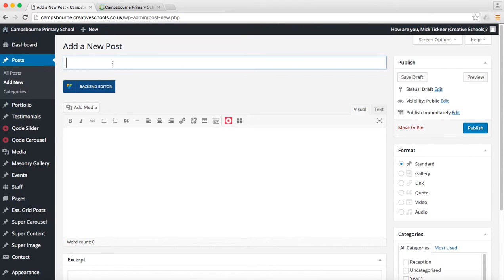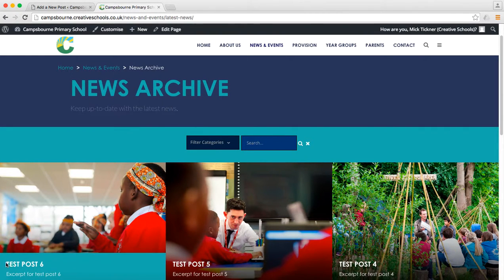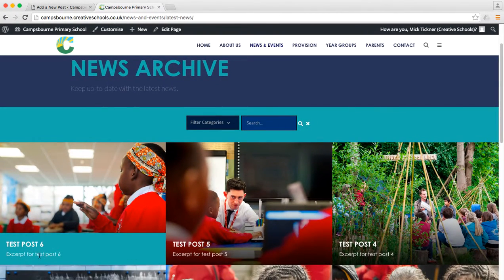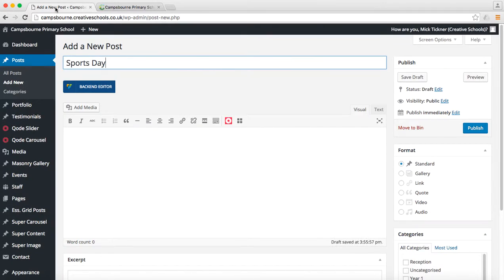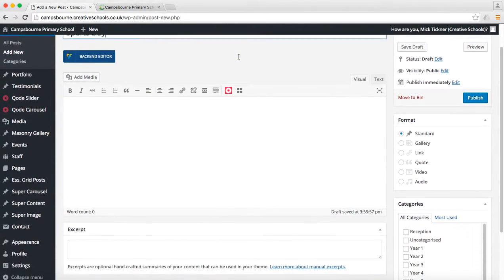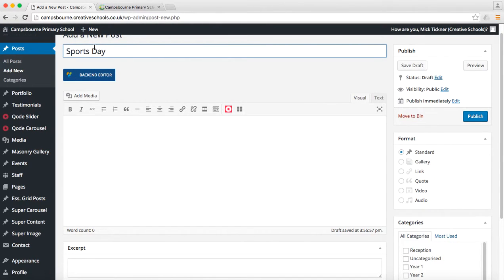So, how to add a news post. First of all, we enter the title here. Very important, obviously, and that appears here. This is your title. This is the excerpt that we'll go on and talk about in a minute. And here is the featured image, which we'll also show you how to change or add. So, first point, very important, is to add a title.